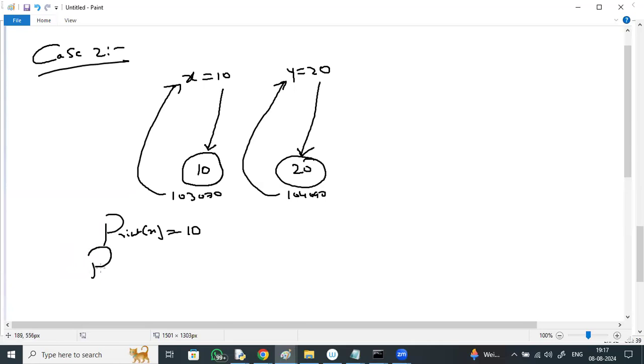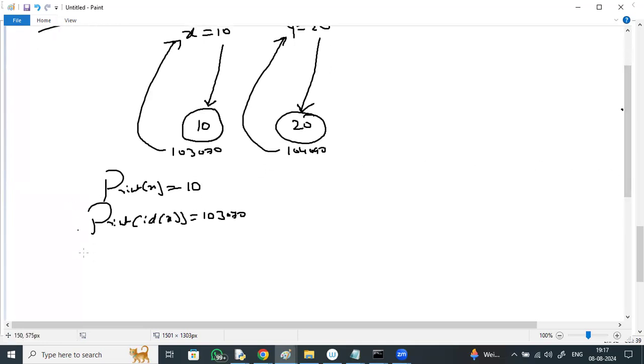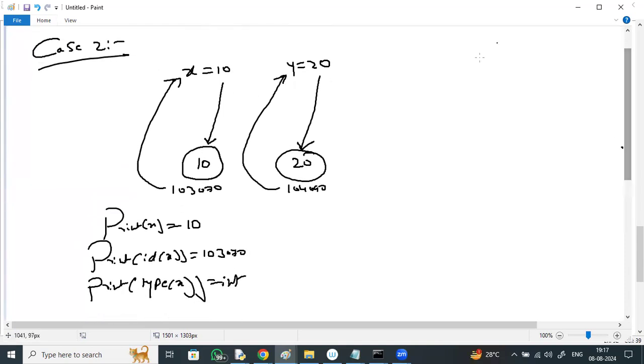If I want to print the address of X, the ID of X, it is 1037. Now the type of X. Integer. What does integer type mean? You have assigned an integer value, that's why integer type. Print Y. What is that? 20.